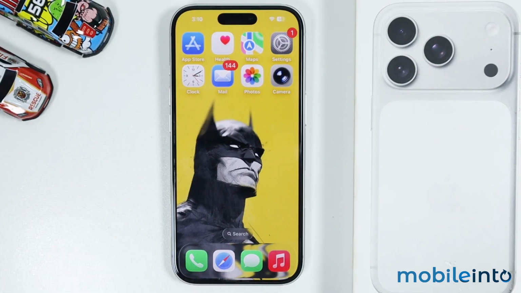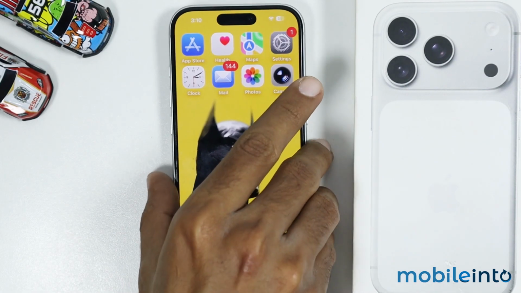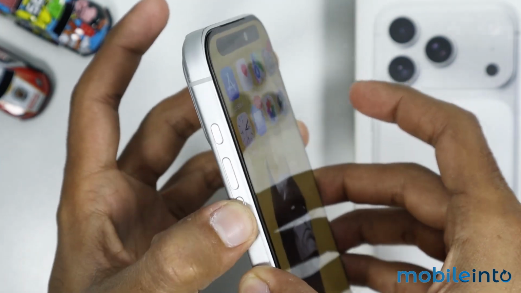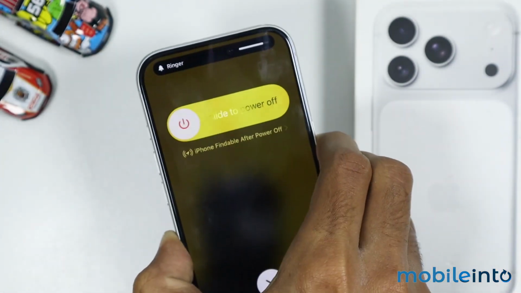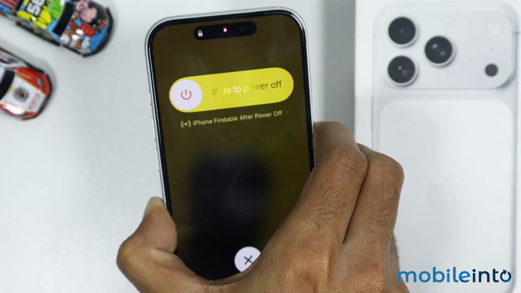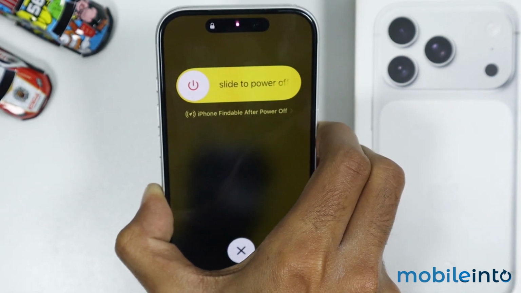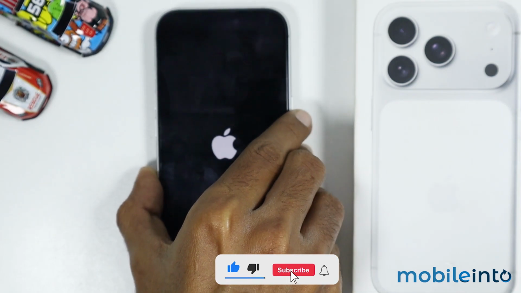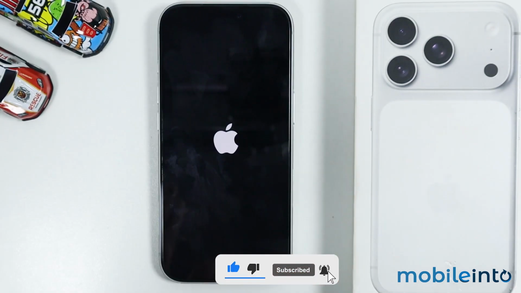Now if this also did not fix your issue, then the last thing you can do is to force restart your iPhone. For that, just press and release the volume up button and the volume down button. Then press and hold the side button on your iPhone until the screen of your iPhone goes black and the Apple logo appears on the screen. Once the Apple logo appears on the screen, just release the side button.